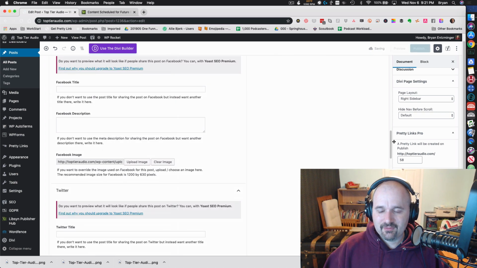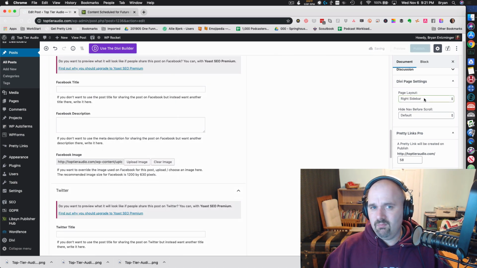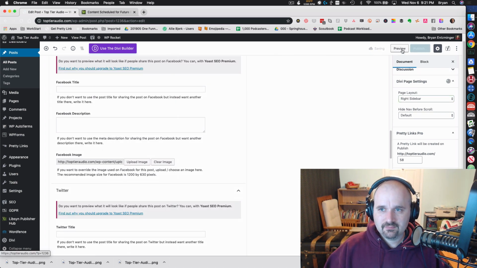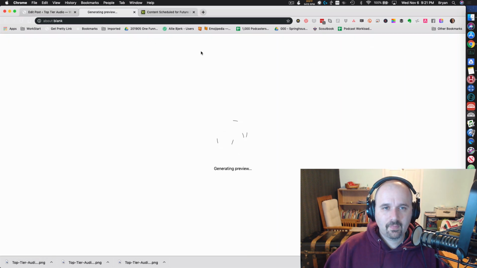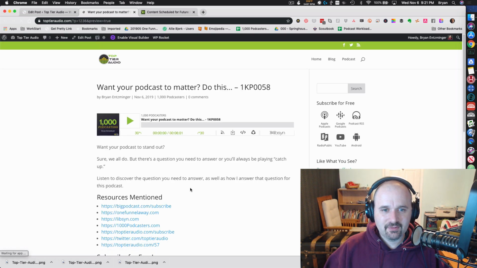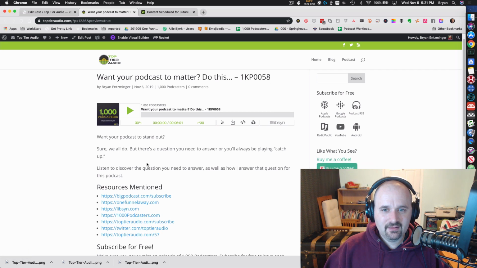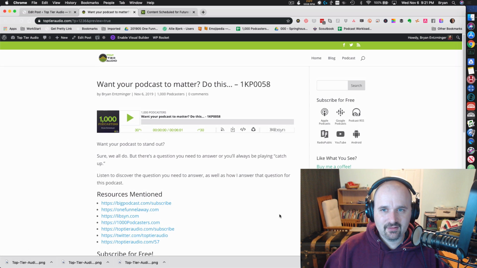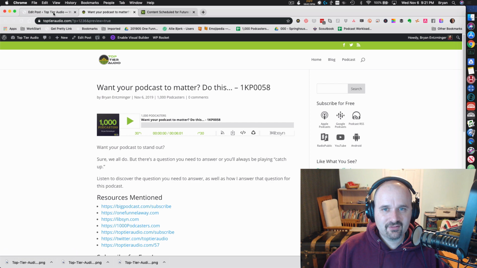I'm going to save the draft and I want to preview it, just make sure it looks good. For right now, because it's in draft mode, I won't be able to use the player, but I just want to make sure that everything looks right. So the player's there. I have the information, the links, all that looks good. 1,000 podcasters, so we're good there.